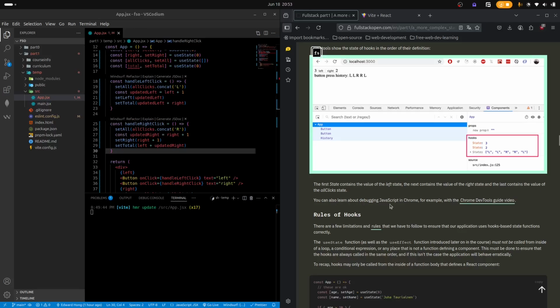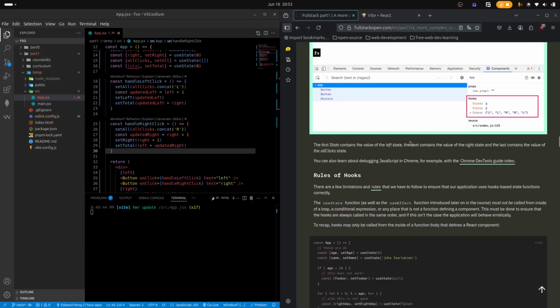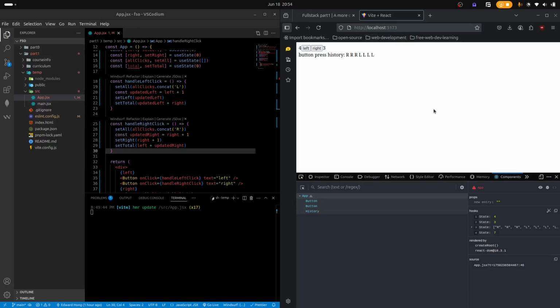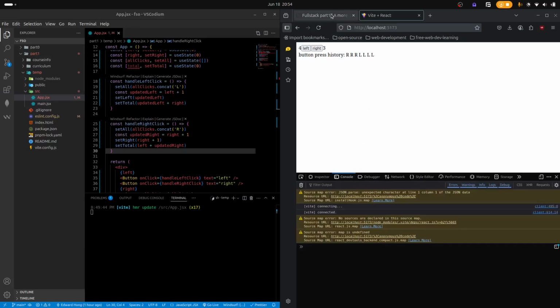You can also learn about debugging JavaScript in Chrome, for example, in the Chrome DevTools guide video. Yeah, so I'm using Firefox here, but it's pretty much the same, as you can see with Firefox.